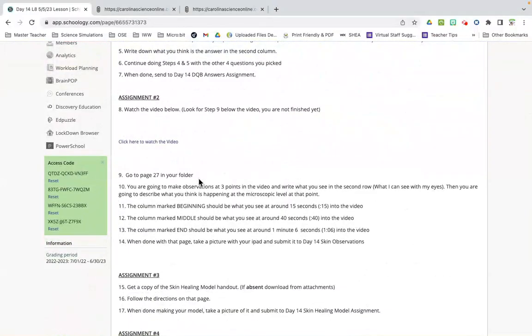For number 2, you'll want to watch the video. Here's the link right here. You'll want to watch the video, and it's just some images of a wound healing. So somebody scraped their knee or their leg, and you kind of record what you see at 3 different spots.